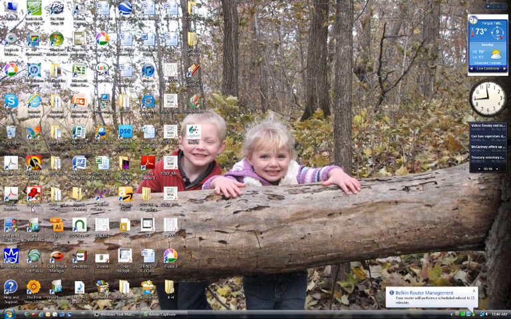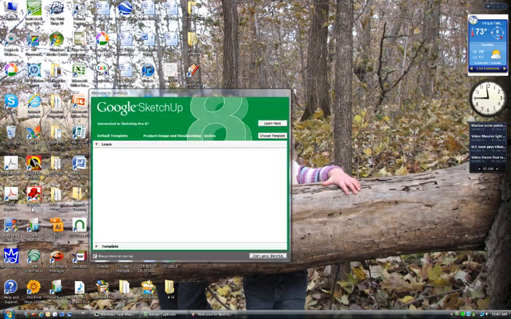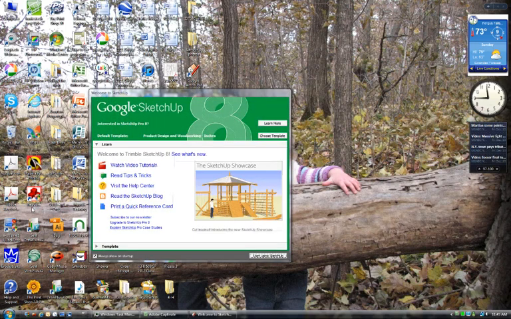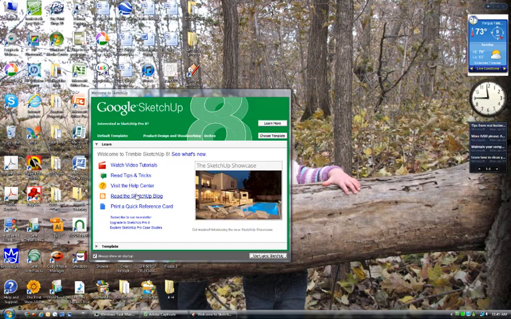Once this window opens, we are going to be looking at a basic menu that's going to give us a few different choices. These choices include things such as your templates, the Start button. You can watch video tutorials. There's tips and tricks. There's a help center, a blog, and you can print a quick reference card.